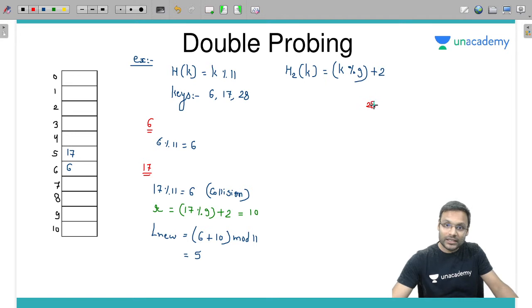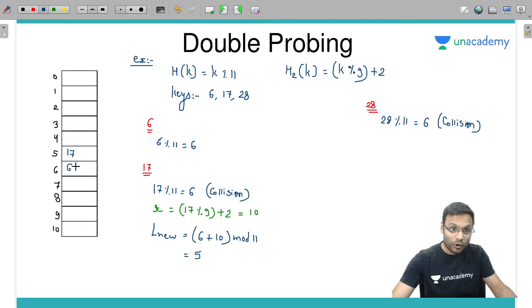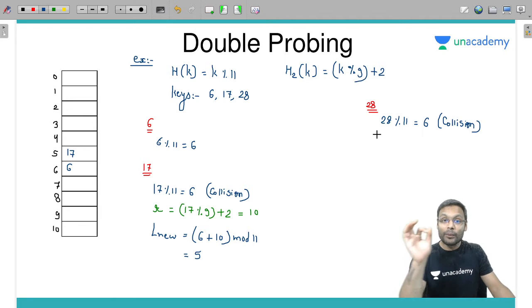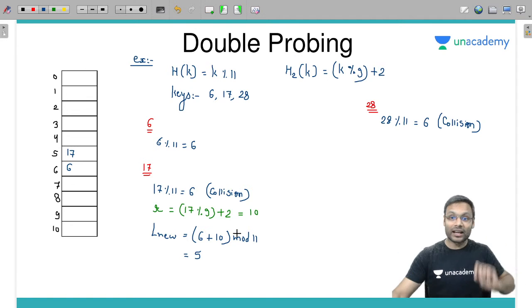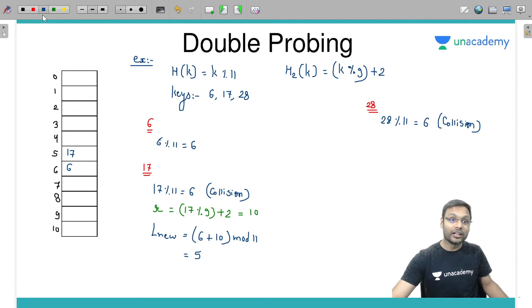If you want to insert 28, initially 28 mod 11 will generate the key 6, location 6. It is having collision. Location 6 is occupied. Now what to do? अब हमें plus same value 10 नहीं करना है. For this 28 we need to generate the L value separately, R value separately.